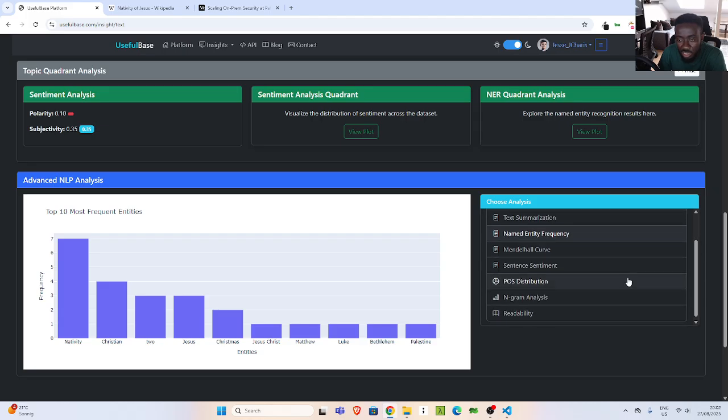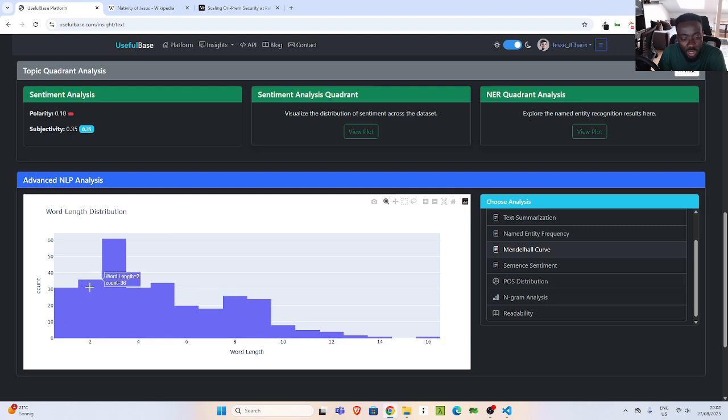You can also have some name entity frequency, which is a very nice plot, and the top frequencies and their count. There is also the Mendel-Hall curve, which is a histogram of the word length distribution, which is very useful in case you want to do stylometry. You want to know who is the author of a particular test, because our mind controls how we write, so you can actually identify the pattern of the person behind the pen, right?